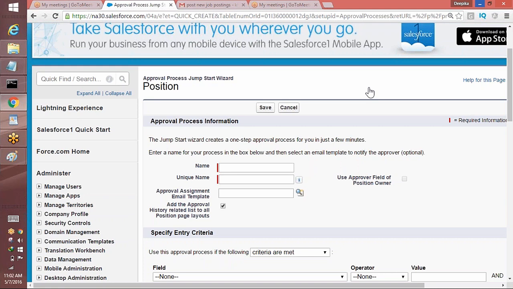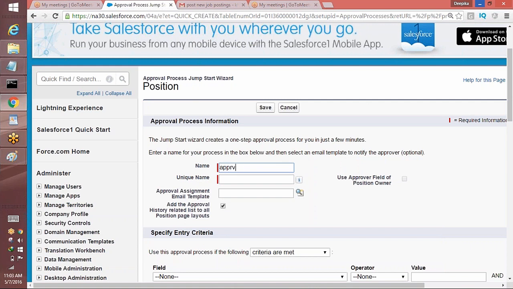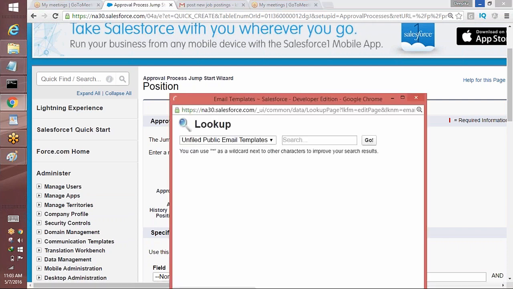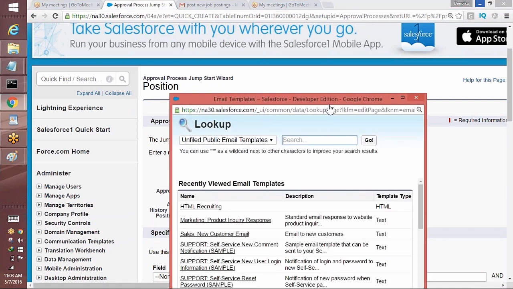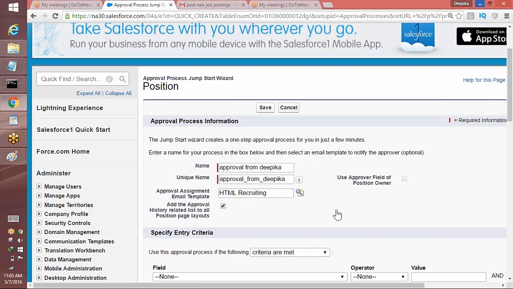Okay, hit the name. Let's say the name is approval from Deepika. If you have an approval email template, let's say you already have an email template, that is the email template that will be used. Like, if you have created an email template, something like, hey, this position needs an approval from you, so and so. Okay, so you can go ahead and do that. We will just create this one.